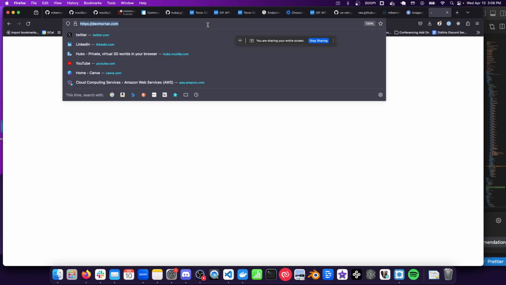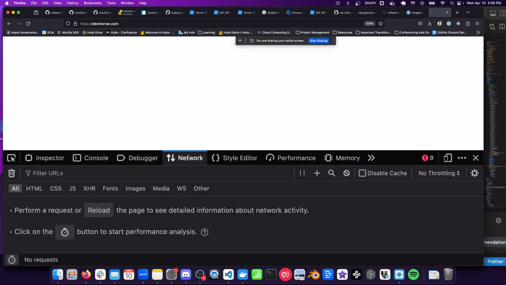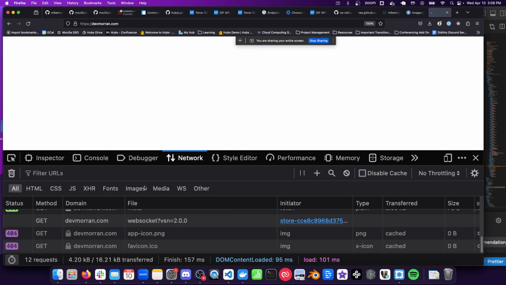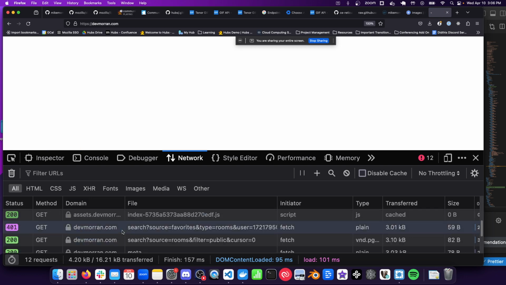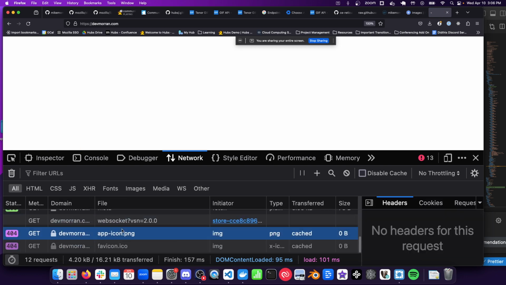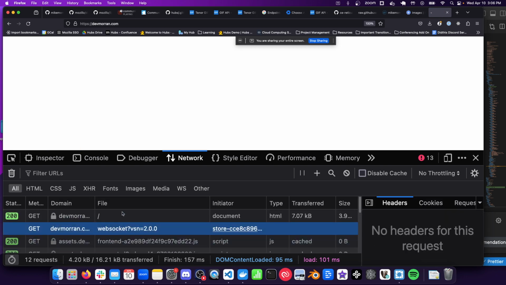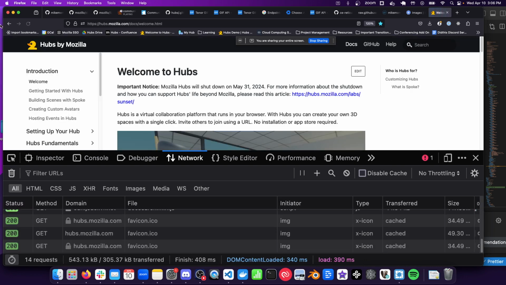So let's try and connect to devmoran.com. Hopefully, we don't run into too many issues. It looks like we're almost running into some sort of certificate issue here. It's a little bit strange.